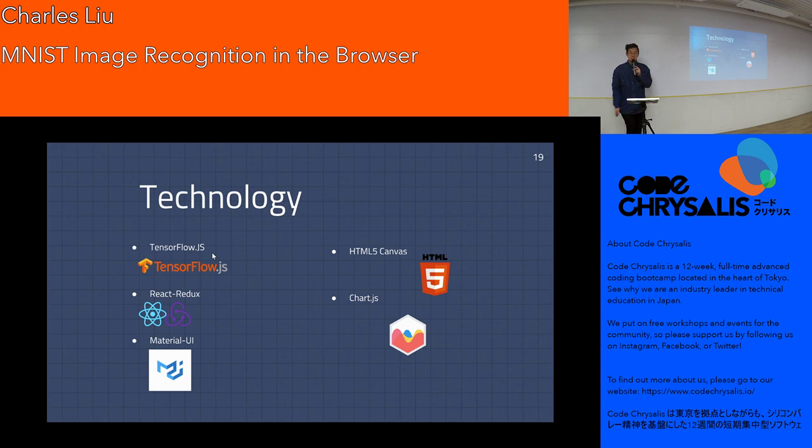So the technologies I use for this: TensorFlow.js for my machine learning model, React, Redux, and Material UI for the front end. I didn't use the back end because there was no data to store. Then I used Canvas with HTML5 to make the drawbox, and then Chart.js to make it look a bit more pretty.